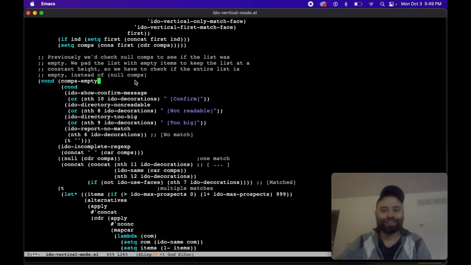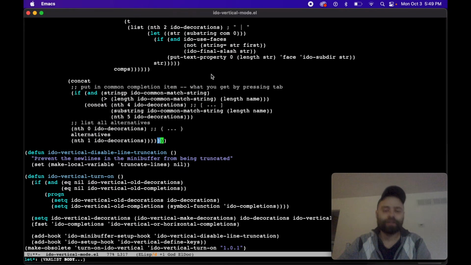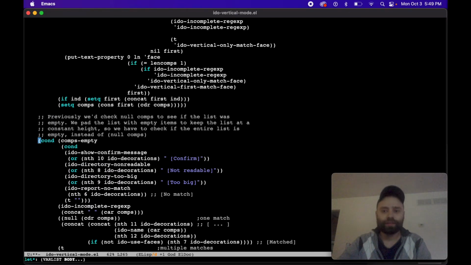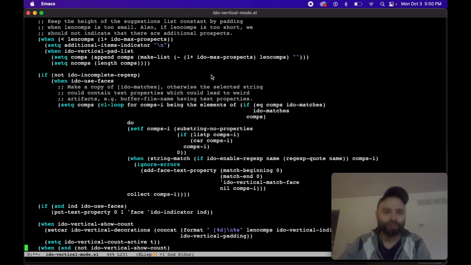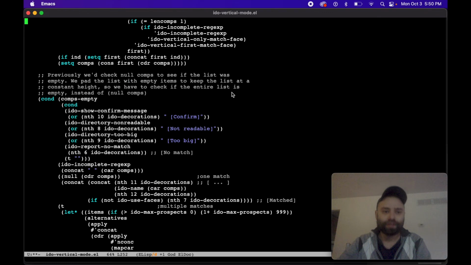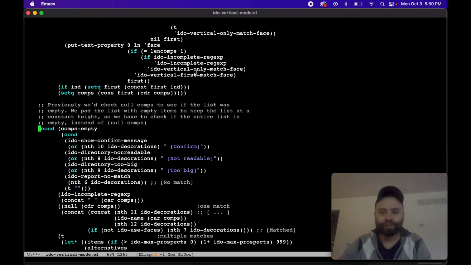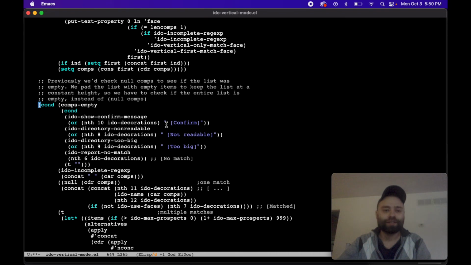So this function right here looks like it's doing the bulk of the work, so let's look at it in a lot of detail to see if we can figure out what's going on. So we have this condition statement, and the condition is actually what's being returned by the function, which if you look up here is the string that is displayed after the user's text. So this condition statement over here actually returns whatever string gets displayed after the user's text.